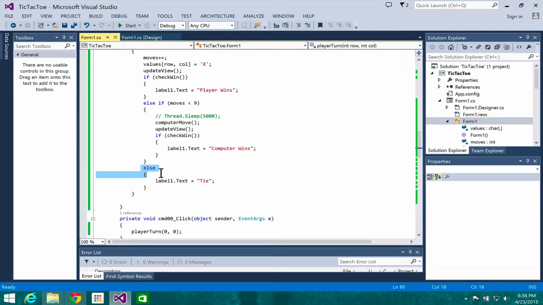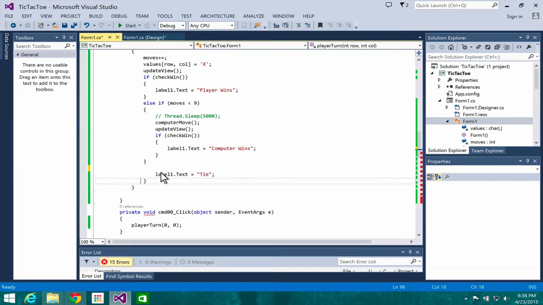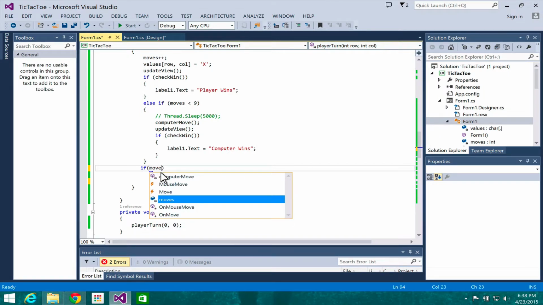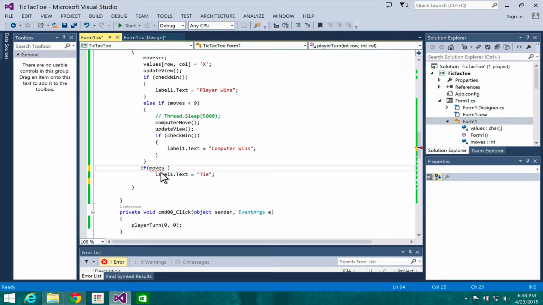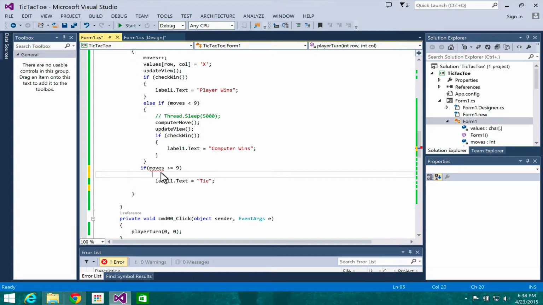Let's see. Let's try this. I'll just say if the moves is greater than or equal to 9. It should never get greater than, but you know, be super cautious. Let's try this again. So now I've separated it from that conditional, and if the moves is greater than or equal to 9, it's only going to set that to a tie.